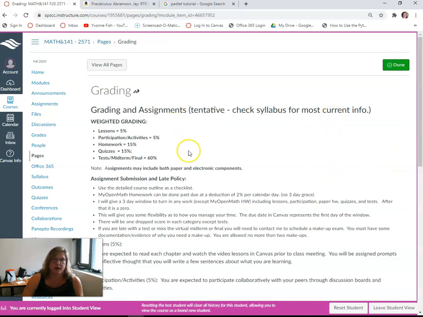Let's see what else. Grading. This will all be in your syllabus as well, but a couple of things to point out. Everything except the electronic MyOpenMath homework has a 3-day grace period, and after that it's a 0, but you can get a couple of extensions. You just have to ask for them, but I would do it on bigger ticket things.